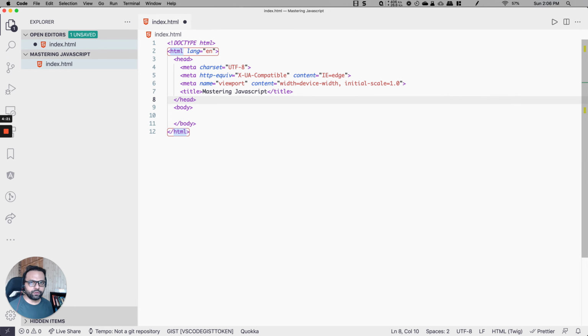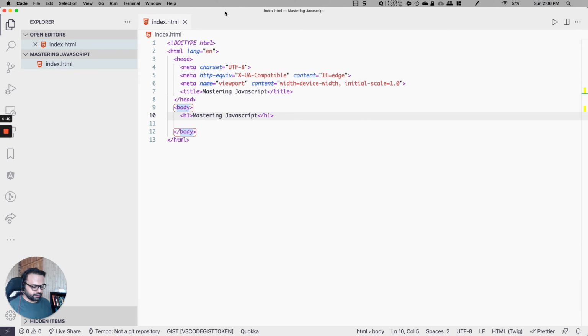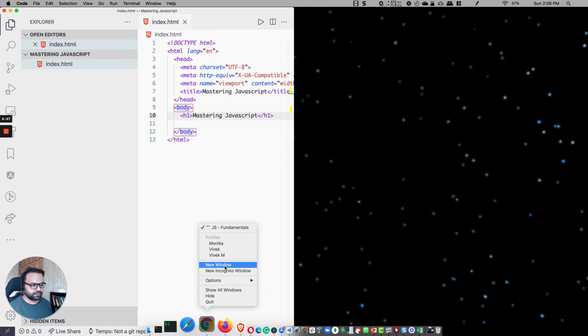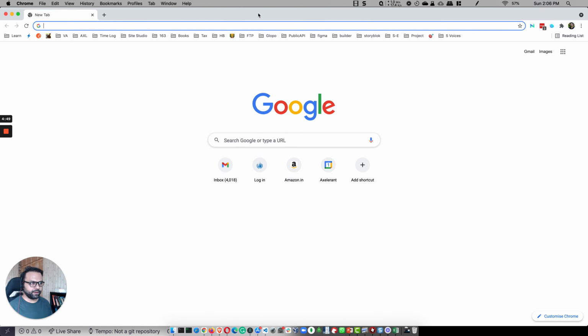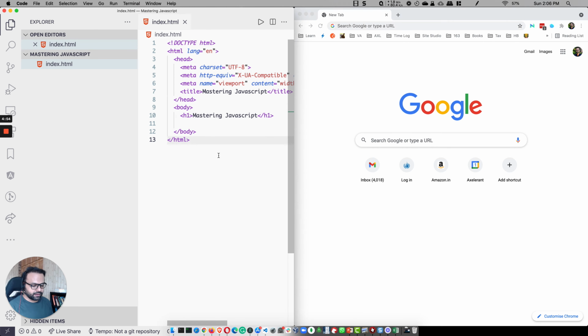Friends, I'd like you to do this as well. And in the body, I'll type a heading, maybe mastering JavaScript. I'll save it. And what I'll do now is open a browser instance. I'll open a browser and I'll start the live server.